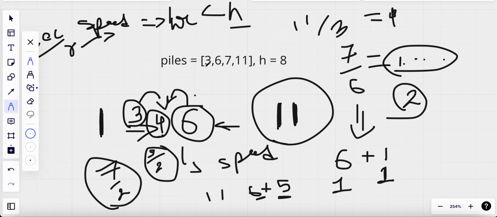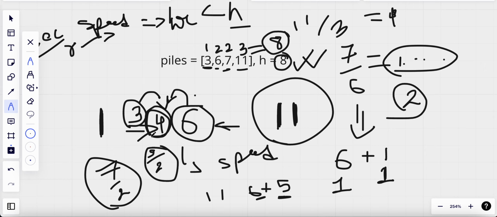To eat 3 bananas it takes 1 hour. To eat 6 bananas it would take 2 hours. To eat 7 bananas it would again take 2 hours. To eat 11 bananas it would take 3 hours. So how many hours is he consuming? 3, 4, 5, 6, 7 plus 1, 8. So that's equal to 8 hours, right? Since we found the value 8, now we are going to return the speed. So this 4 becomes the result that we are looking for. So that is how we are going to solve this problem.